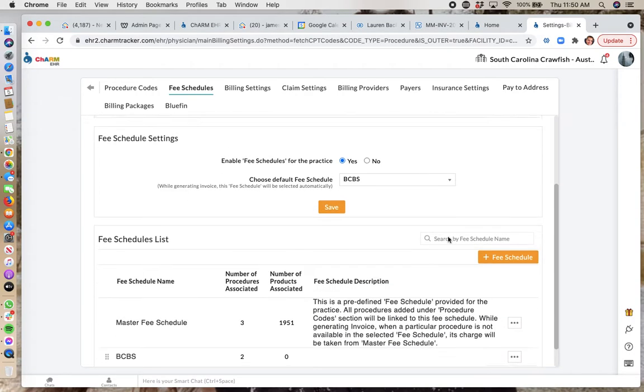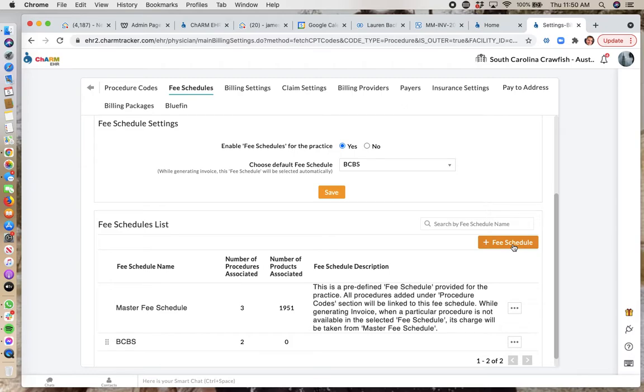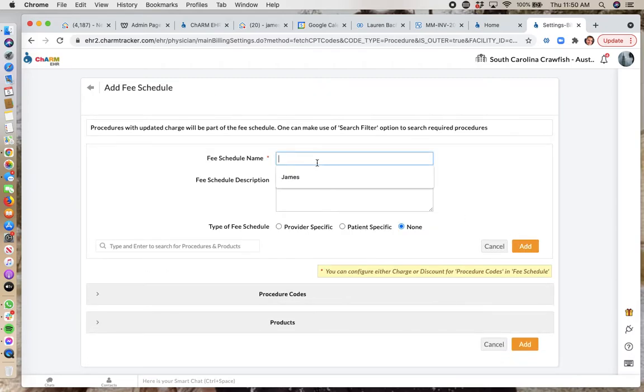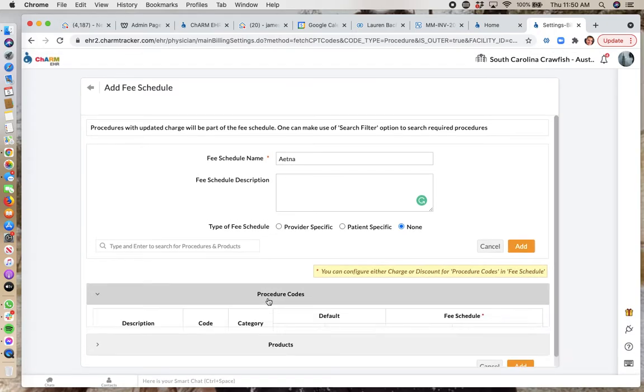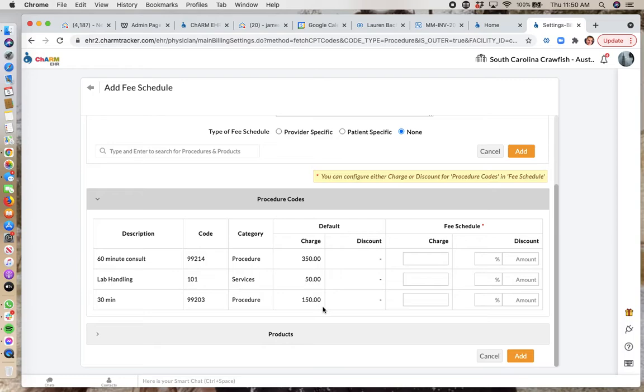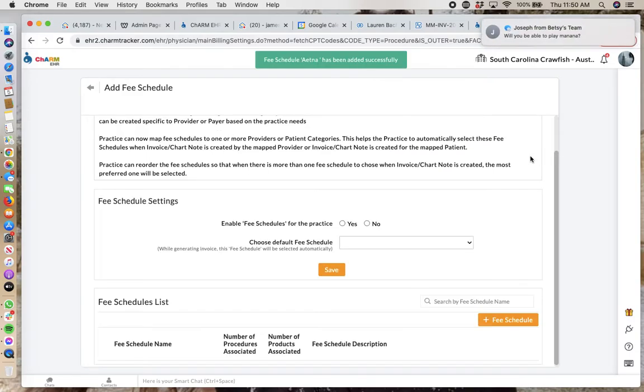Then if you need to create a fee schedule in Charm, click on plus fee schedule, name it, description, is it provider specific, is it patient specific? You'll see those choices. Then if you click on procedure codes, you're going to see all the codes that you've added into your master fee list, then your associated charges for that fee schedule. Then click on add. There you go.